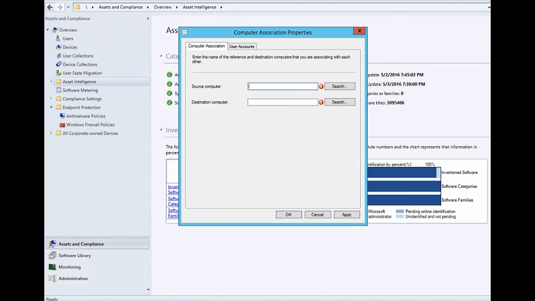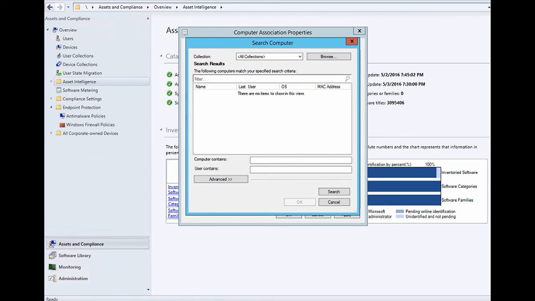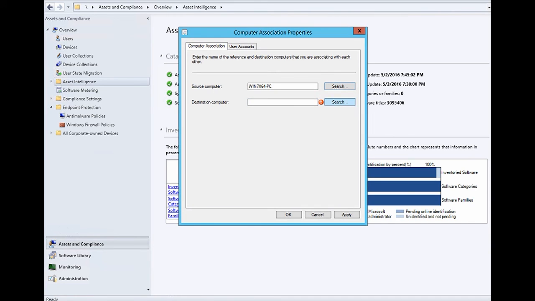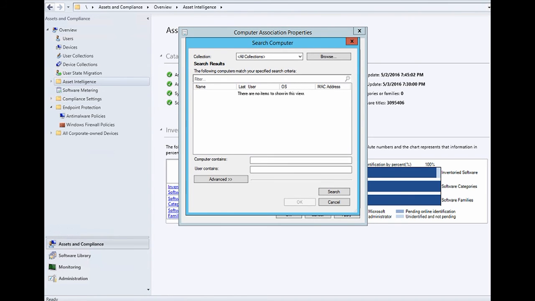And don't you love it when you hover over and click the wrong thing? So I'm going to browse out here and grab the source computer, and it contains Win 7. And there it is, shows me as the last user, that's a good sign. The destination computer, and this one has Win 10 in it.